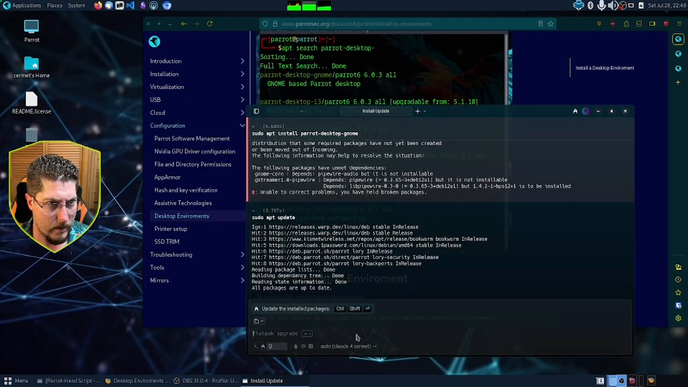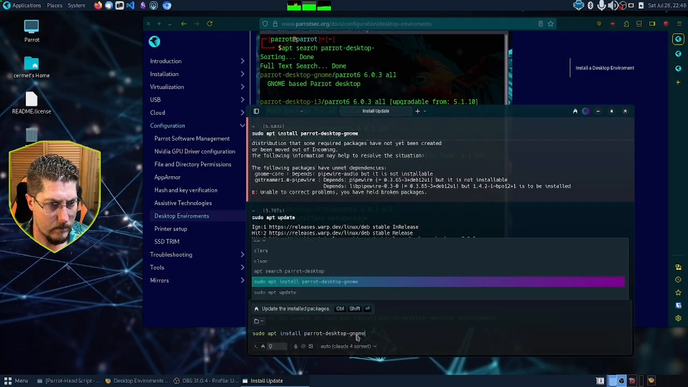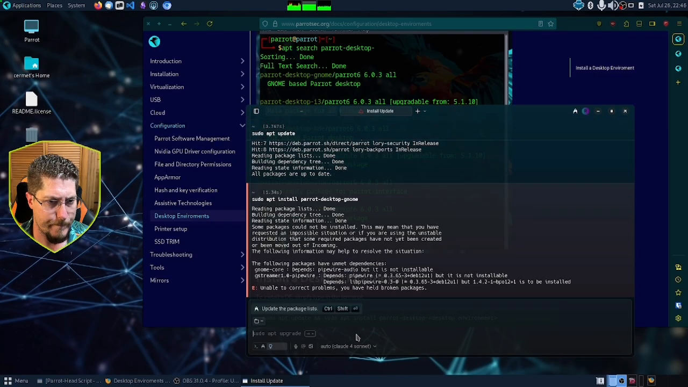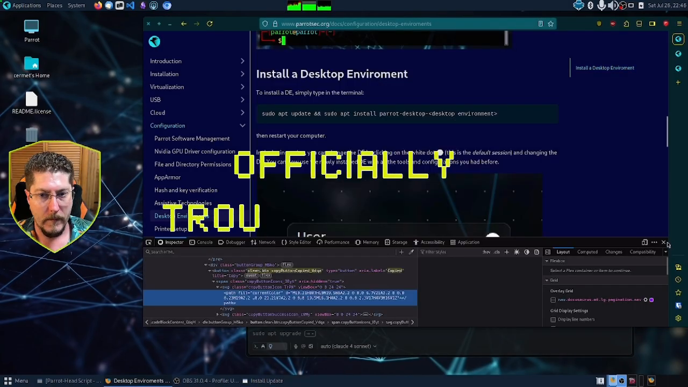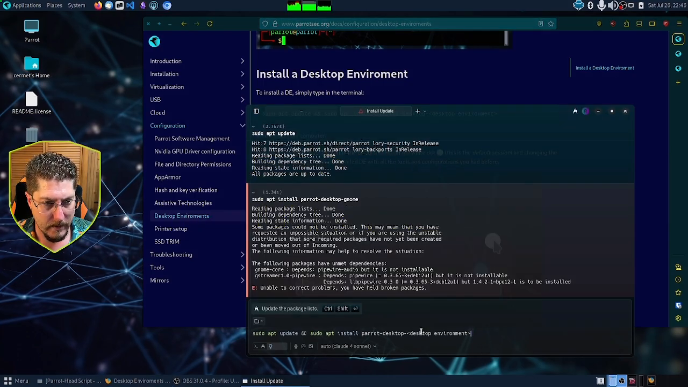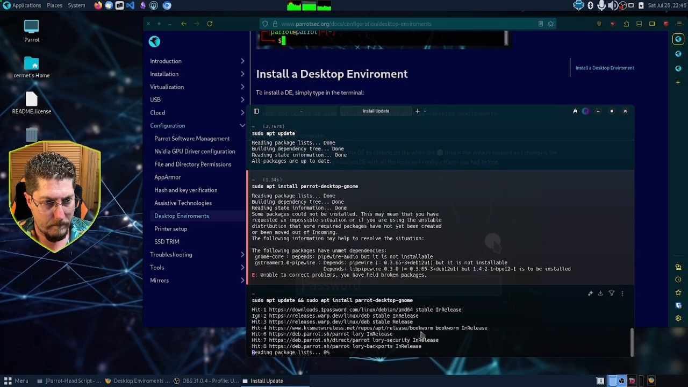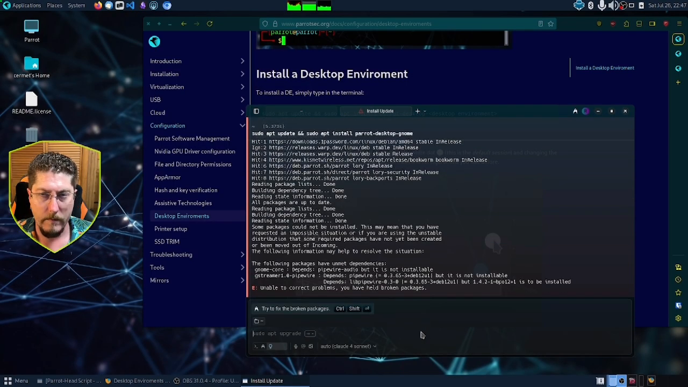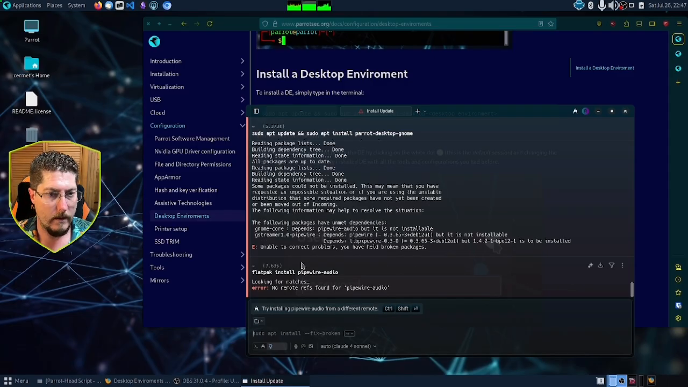All right, let's try to update it. All right, let's just try to copy exactly what it has and run both at the same time. Obviously, we changed desktop environment to GNOME. Negative. Okay, so it's not the Pipewire audio.